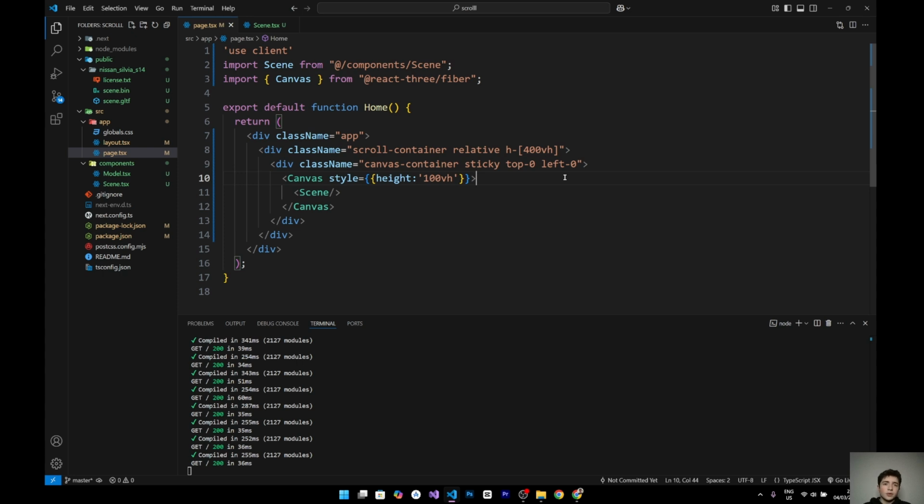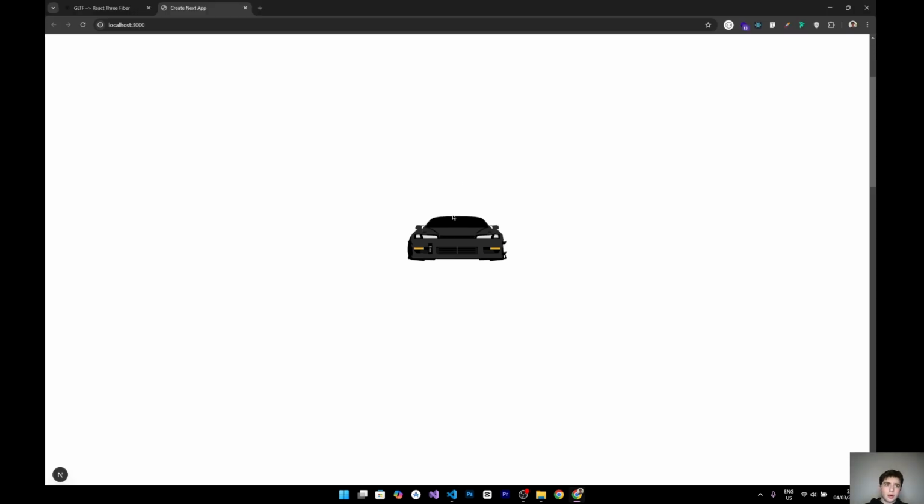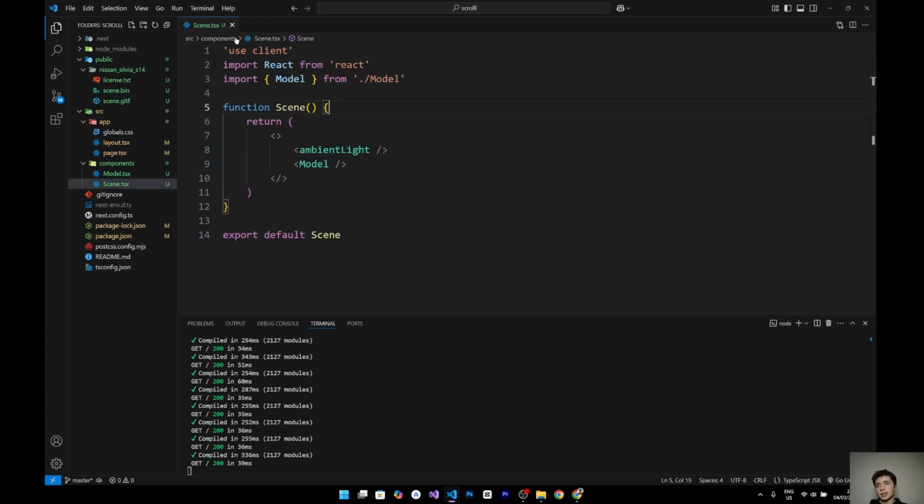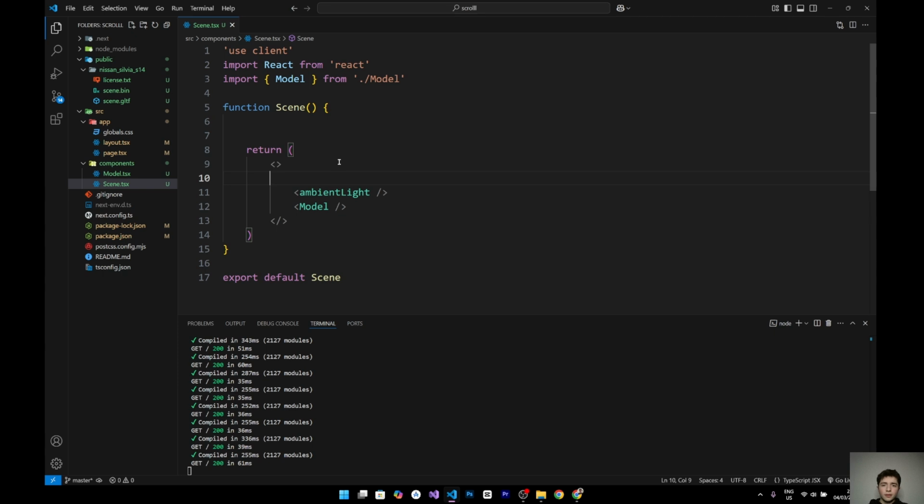Tutorial, but you can use anything. Now, if you scroll, as you can see, our canvas comes with us. So now we are finished with page.tsx. So we need a camera to move it. So let's add a perspective camera.